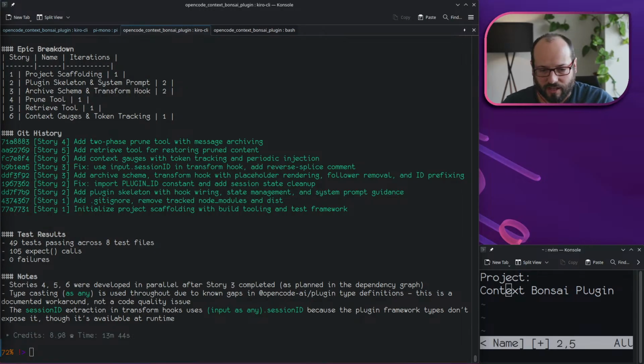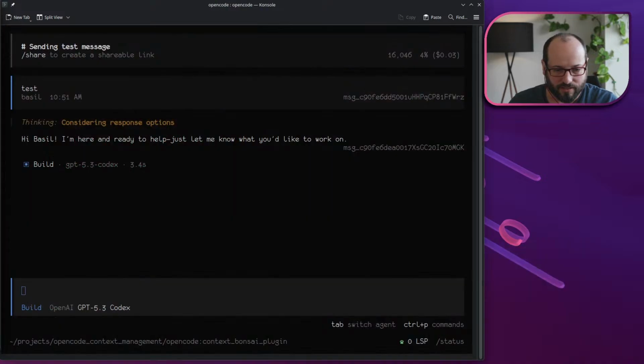Before I do this, I might want to first demonstrate what the plugin is intended to do by looking at the core modified version of OpenCode. Let's see, I have an OpenCode here. So here's what's supposed to happen.